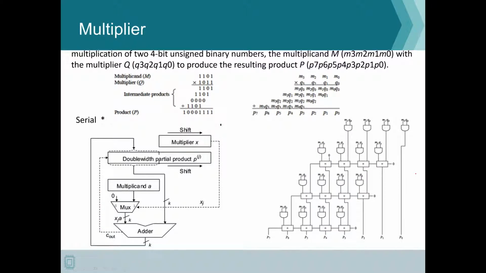In case you also want an ALU that does multiplication, here you can see that we have a multiplicand and a multiplier, and we can perform this multiplication using either a serial method or a parallel method as shown here. This is a parallel multiplier, and this is a serial multiplier.